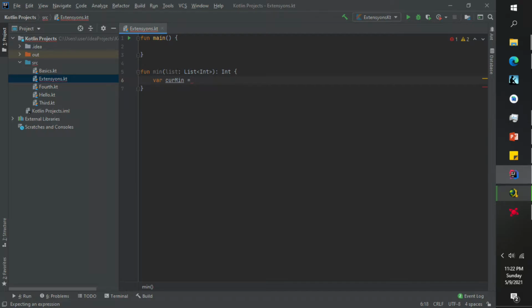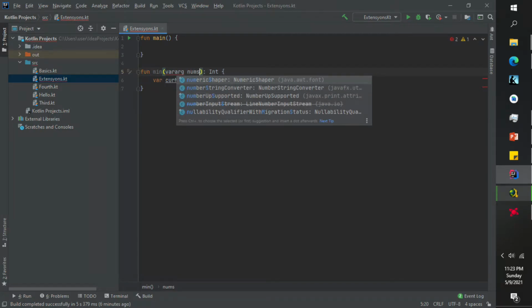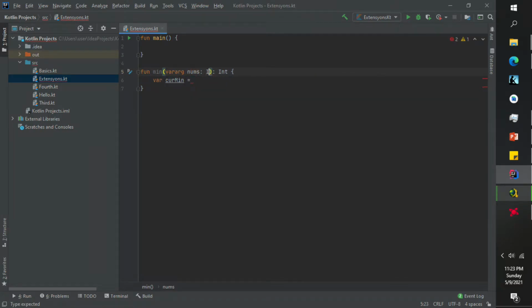The vararg keyword does something pretty similar to our list here. Instead of using this, we can use vararg, and let's say nums, which is integers. What this vararg actually means is that we have a variable number of arguments, which are saved in our nums, and these numbers are of type integers. Treating it with varargs is exactly the same as we treat a list.